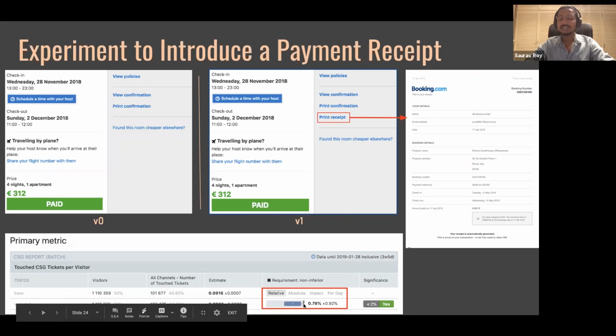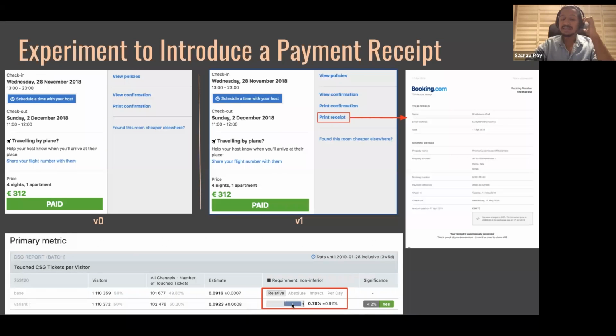You can see that this is the limit that we have set, and the result is a 0.78% increase, but it's within the threshold, and there's a standard deviation of 0.92%. So this is a good enough result, and that's why the significance shows up as yes, because it is a one-sided test, and the results are valid based on your one-sided test. Cool.